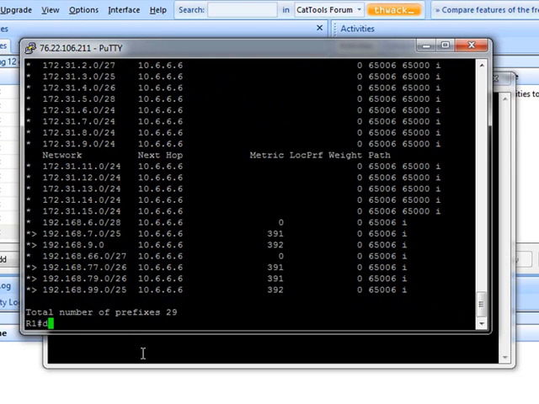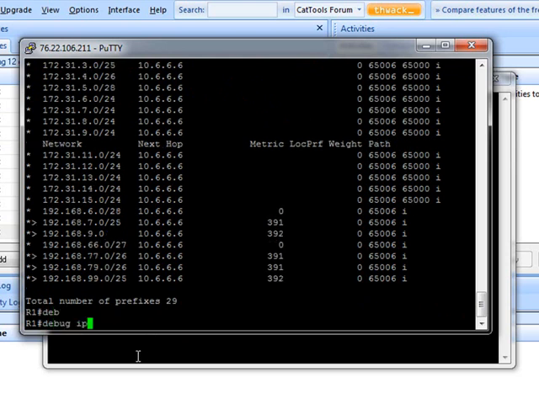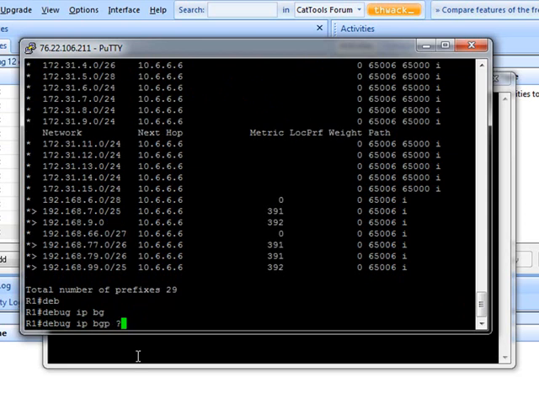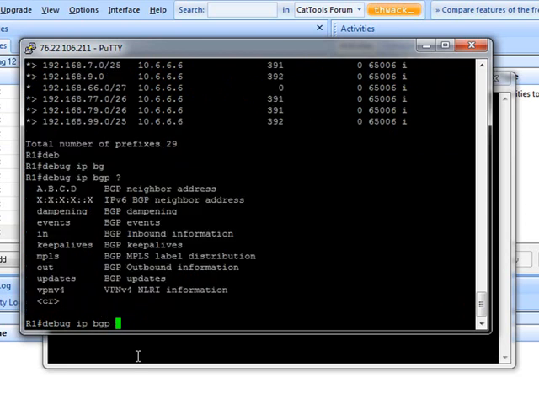Another thing that you can do is you can do debug IP BGP. Notice here you've got a whole bunch of choices. You wanted to look at BGP events, for example. We could do all the messages between here and router 6.